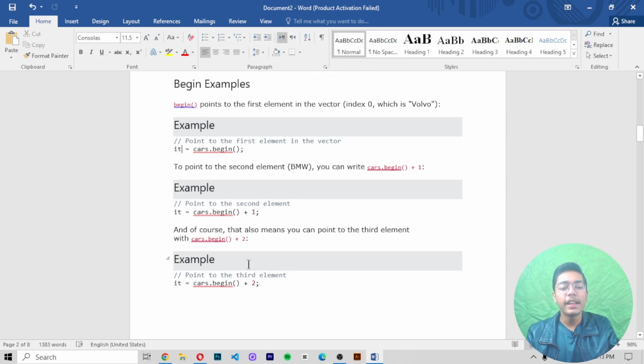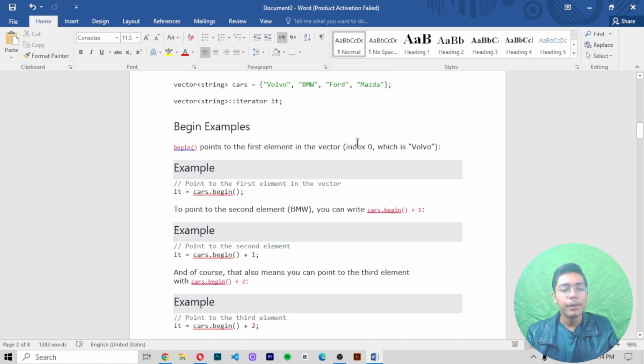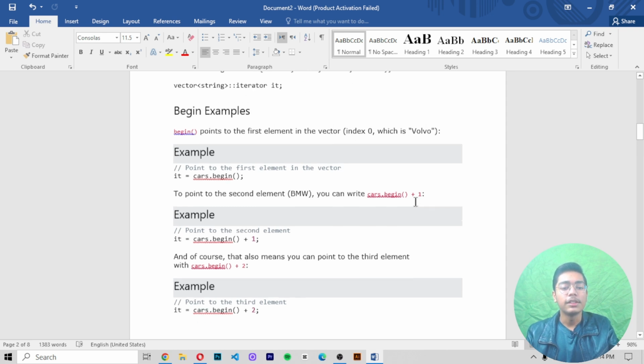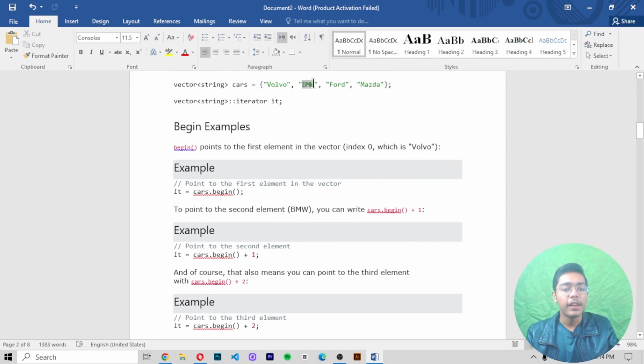To point to the second element, BMW, you can write cars.begin plus 1, and you can get this BMW printed as the second element. When I'm using cars.begin, it prints the value Volvo because it is considered index 0. But when I'm using it with plus 1, it is considered 0 plus 1, which is 1. So when the value is 1, you get this BMW printed in your output, because this value is considered index number 1.